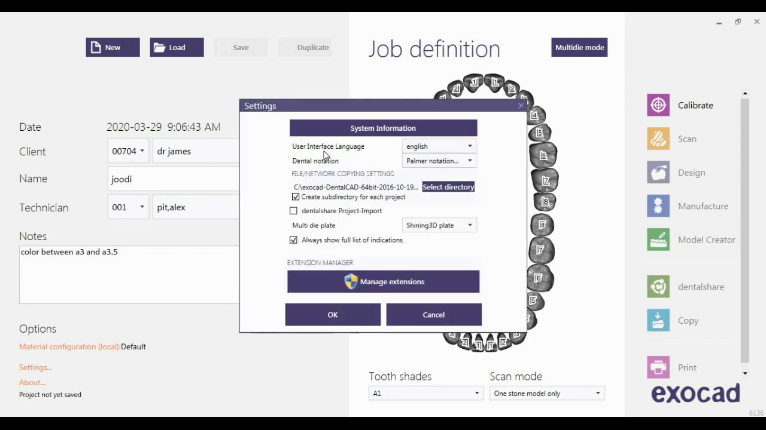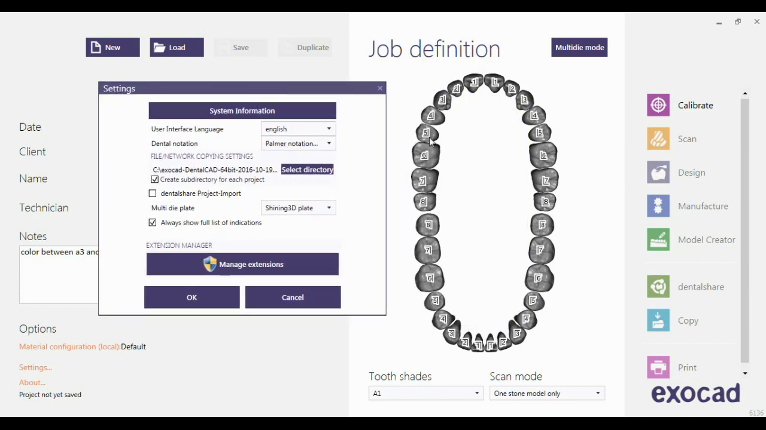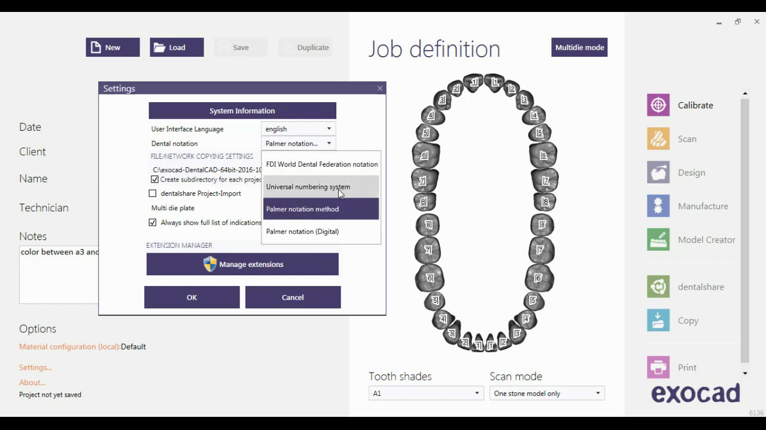We have settings here. Click on it. The first setting that I can change is user interface language. I'll continue with English, and the second one is dental notation. There are 4 different numbering systems here: FDI, World Dental Federation notation, Universal, Palmer notation method, and Palmer digital. I usually use Palmer notation method.